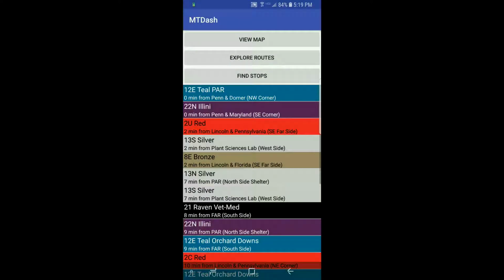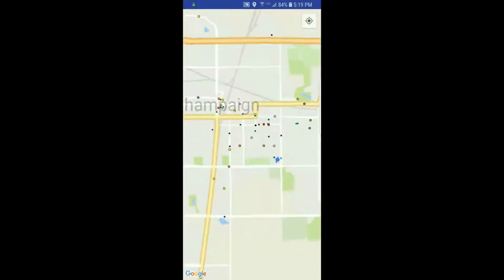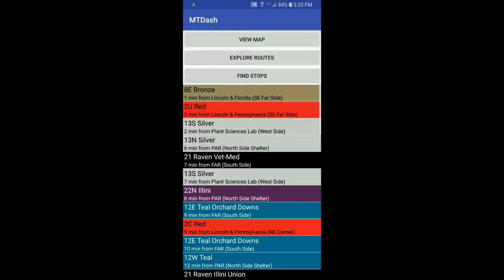If we go all the way back to the main screen, there's one more feature for curious people. You can view the map, which plots the location of every single operational MTD vehicle. And they're nicely color-coded, too. Yep, so you can zoom in, you can click on any one. For example, I hit that yellow dot down near the lower left, and that is a yellow Hopper going to Illinois Terminal.